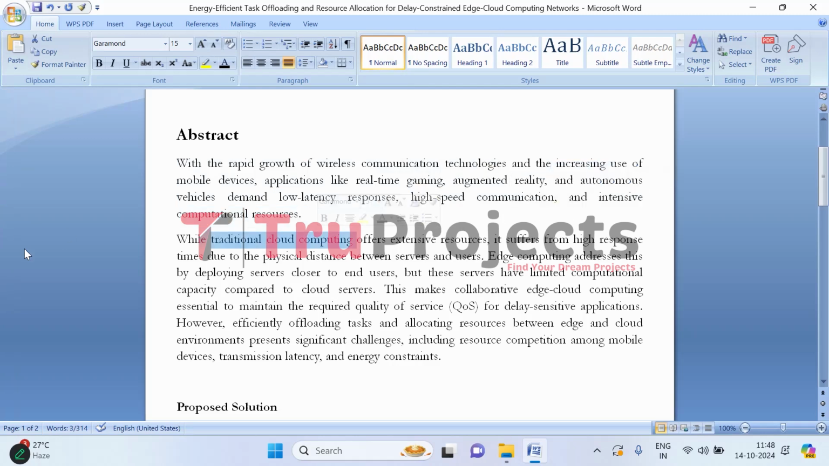Traditional cloud servers, although they are powerful, can't always meet these demands because they are often located far from the users, causing delays. This gap between the need for quick responses and the limitations of centralized cloud computing has driven the rise of new solutions like edge cloud computing.